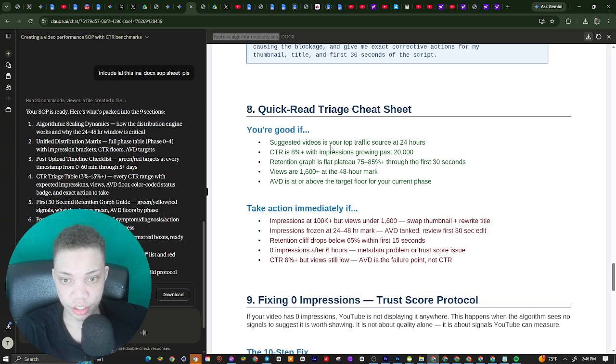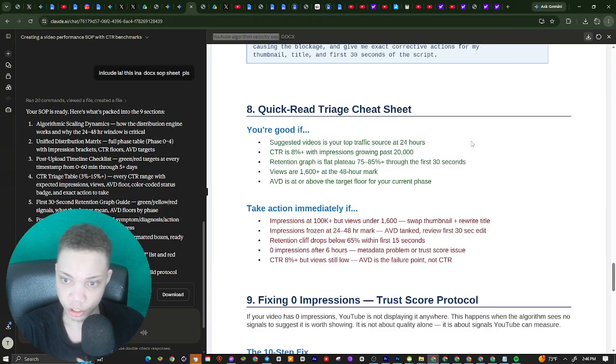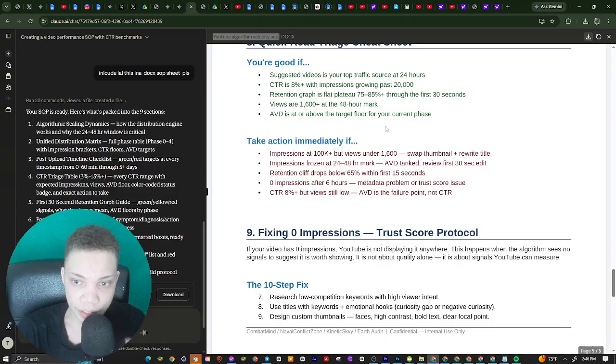So yeah, the rest of the videos are in the top right here. After 24 to 40 hours, the CTR is 8% with impressions growing past 20K views. Retention graph is a flatline plateau, 75 to 85% through the 30 seconds. If we have at least 85% for the first 30 seconds after 24 to 40 hours, that means 8% CTR. That means our video now gained 20,000 impressions, which is great.